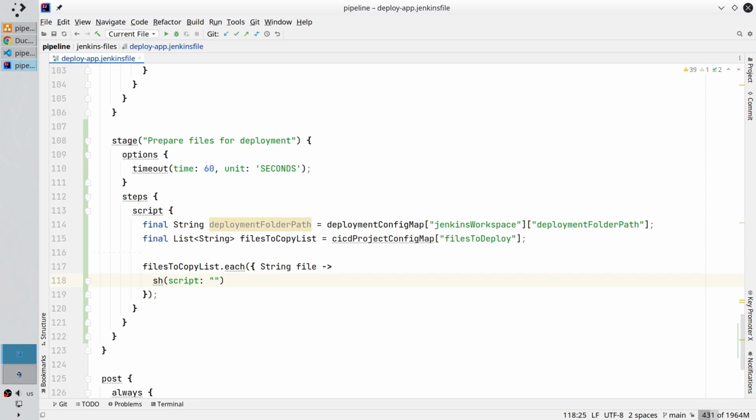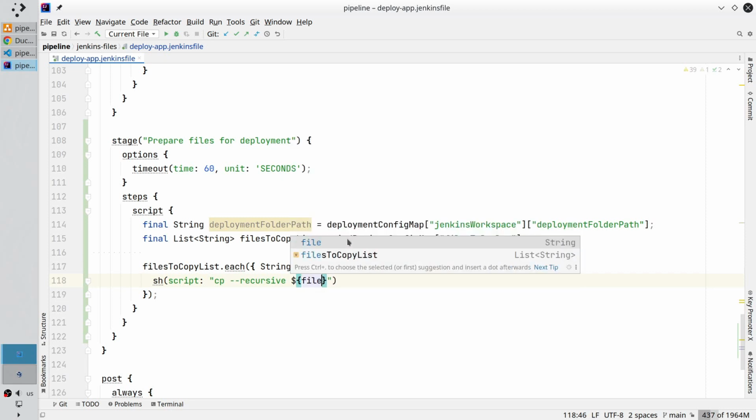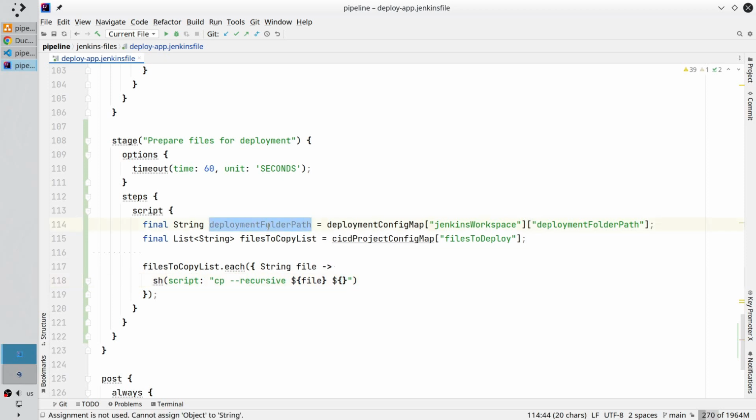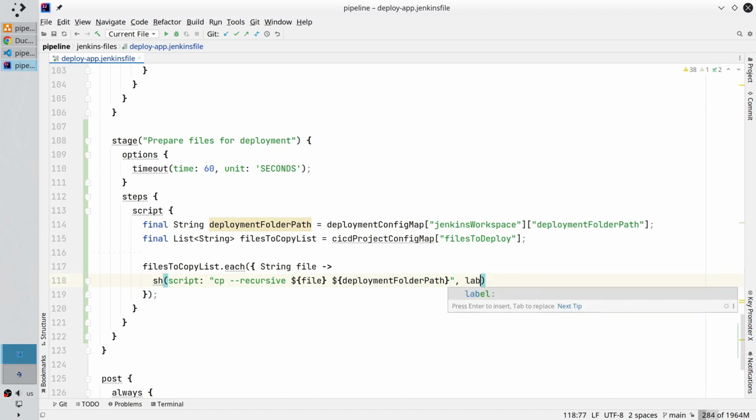In double quotes you write the cp command, it means copy, dash r, recursive, it tells the command to go through files and folders, put the file name, space, and put the destination location. In my case, it is deployment folder path, copy and paste. Comma label, double quotes, copy files for deployment. The files will be copied.